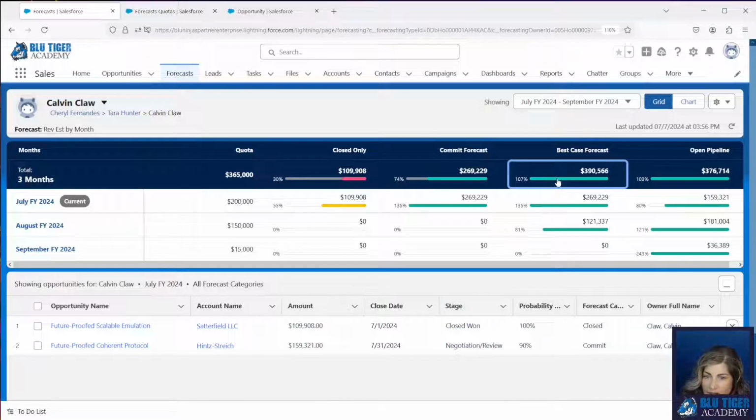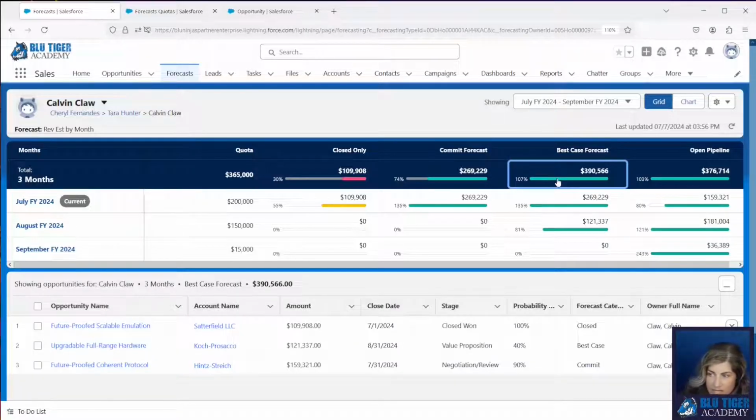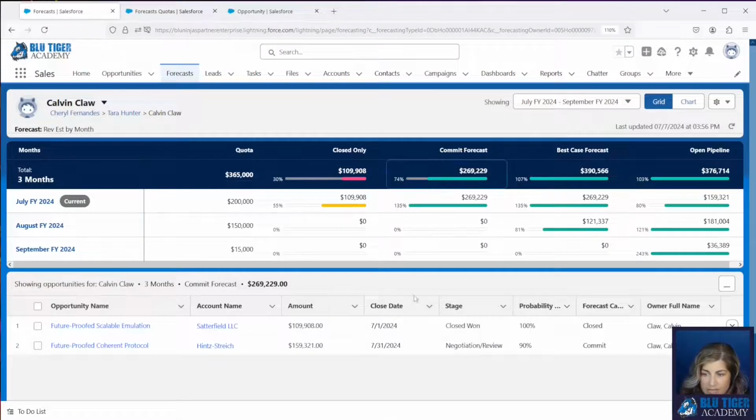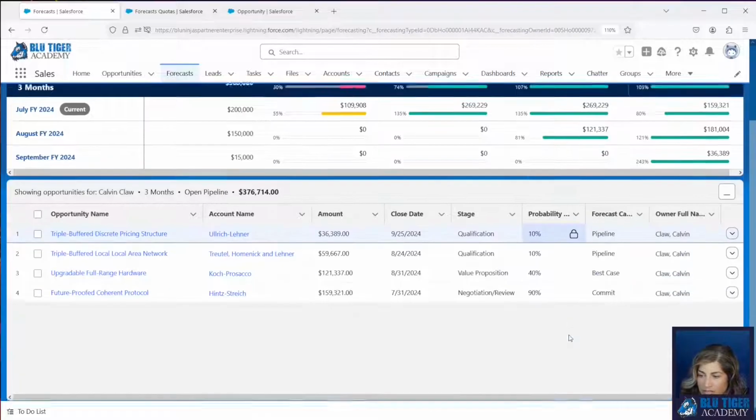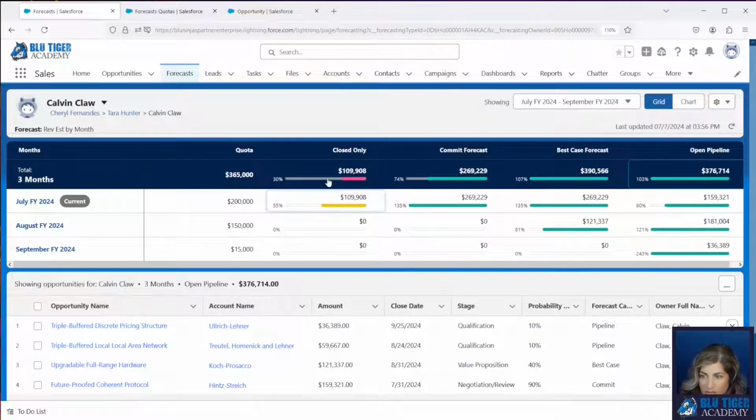Now they can click on any of these boxes and you'll see that the opportunity list is going to automatically refresh to show all the opportunities that are contributing to that amount. So remember, we're using cumulative rollups. So our best case is going to include all the opportunities in closed and commit. Our commit forecast is going to include everything in closed and commit only. And then our open pipeline is going to be everything that's open, nothing that's in the closed column.